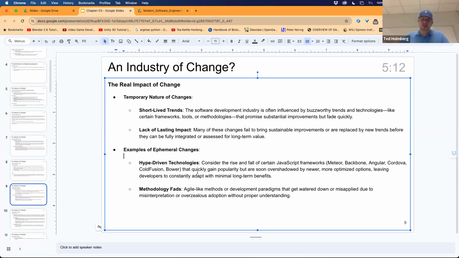Okay, so let's talk about some examples of this kind of empirical changes. So we have these hype-driven technologies. Consider the rise and fall of, for instance, certain JavaScript frameworks. I talked about Meteor. Does anyone remember Backbone? Backbone was like the back-end JavaScript before Node was a thing. Has anyone heard of Deno? That's also a back-end JavaScript that's made by the person who made Node.